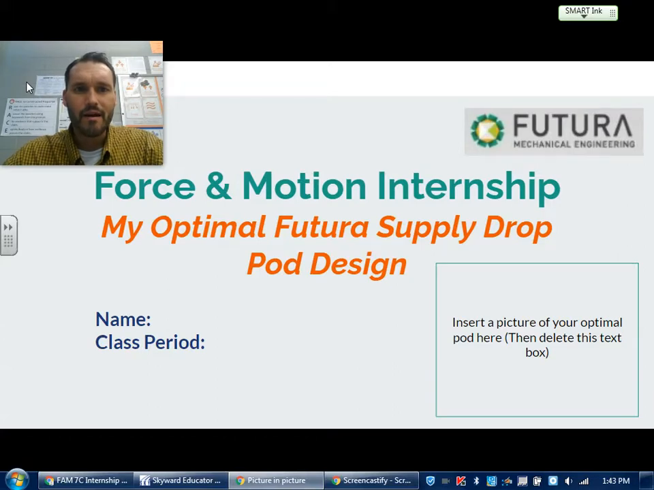You've come to the end of the Force and Motion internship, and it's your turn to put in your supply drop pod design so that Nisha Carr can pick a winner that Futura can build, because of the test results that you've found. So if you open up the Force and Motion internship supply drop pod design slideshow that you're looking at right now, what I've done for you, along with Nisha Carr, is I've put together a template for you to do some different things.